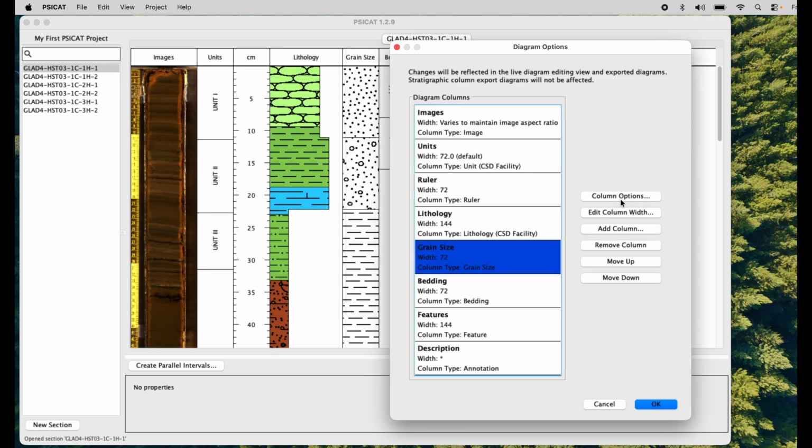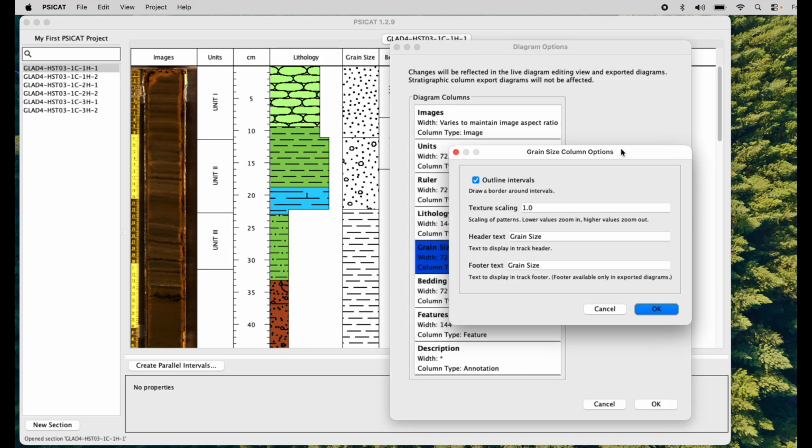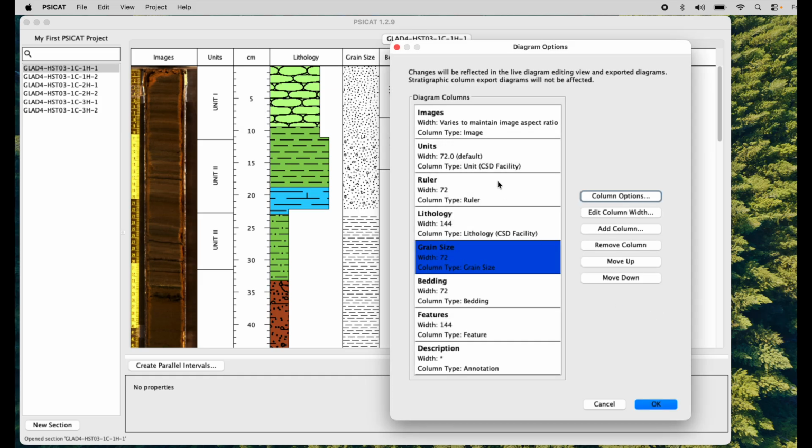The grain size column is going to be fairly similar options. Again, you have the choice to outline images and change texture scaling. So I'll hide the outlines, and increase the density of the textures.